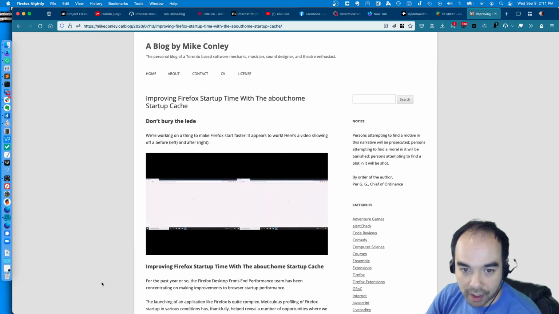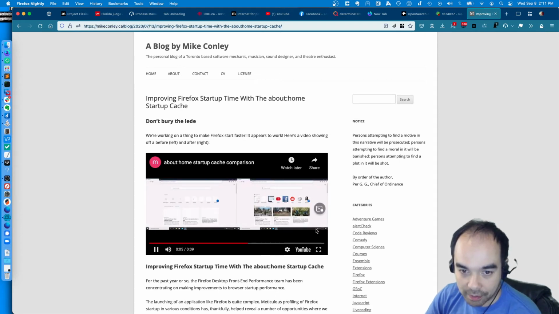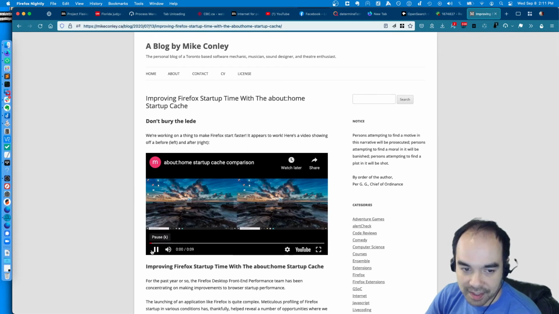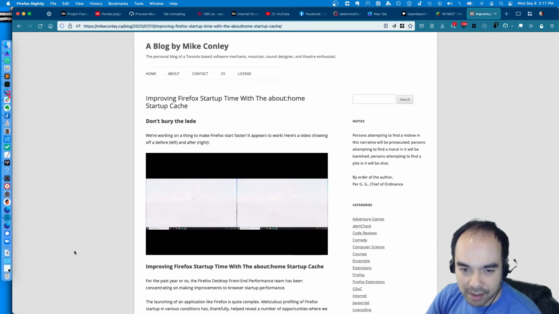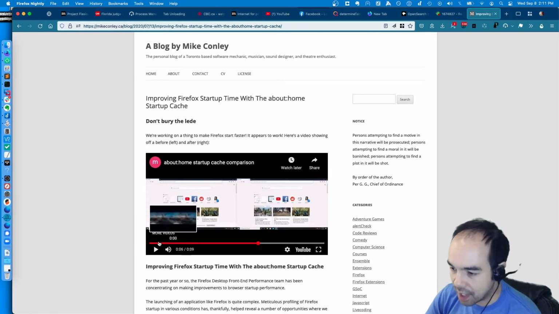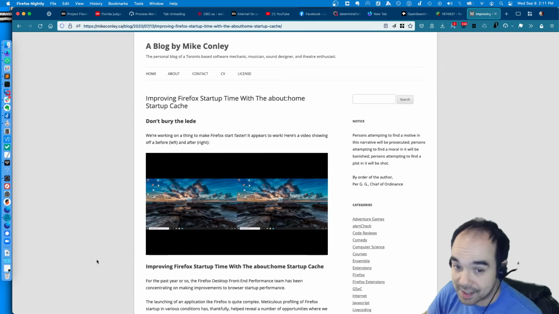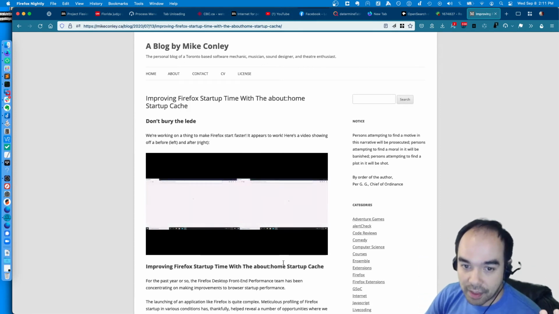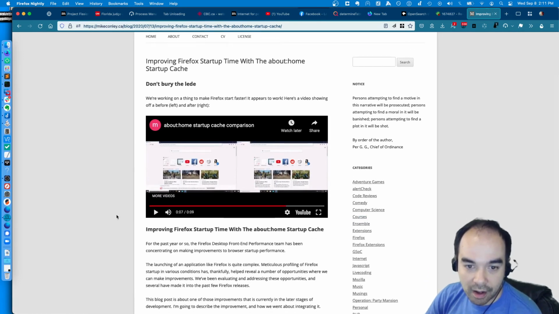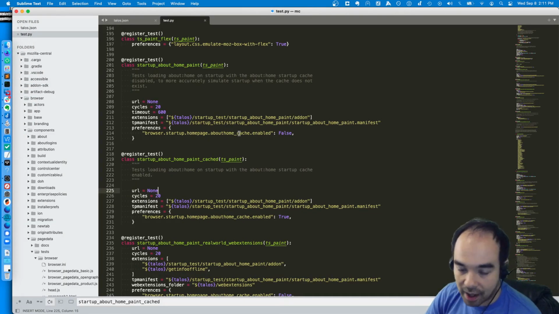With the component enabled, we get to painting and presenting much more quickly. This is on a lower end reference desktop or reference laptop, I believe. So it seems slower, I would imagine, than some of you are used to if you're using high-powered machines. But for low-powered machines, it's very obvious that we load faster. And so this component, the About Home Startup Cache, is something I'm interested in writing tests for and making sure that we don't regress it. And that's what this test was for.